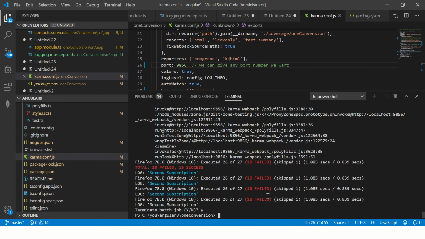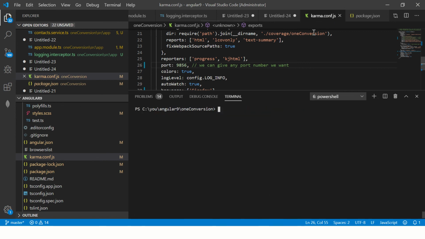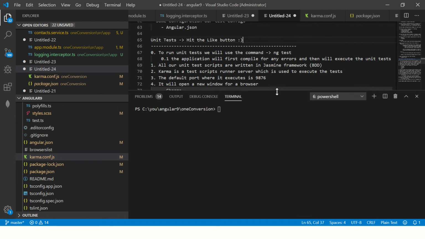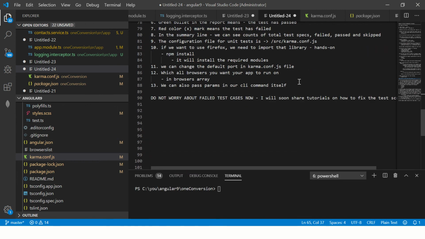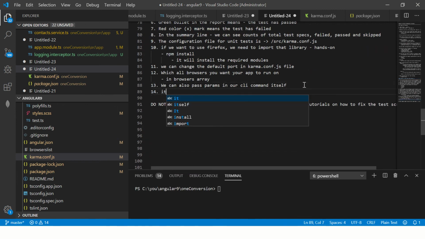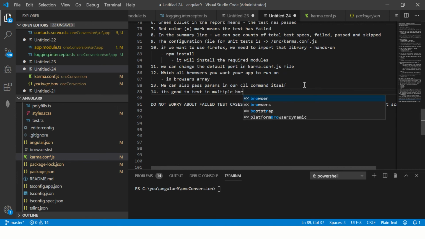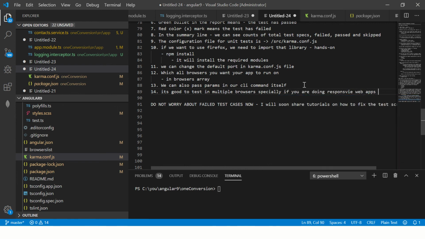So this is important when you want to run and test your application in multiple browsers, right? It's good to test in multiple browsers, especially if you are doing responsive web apps.